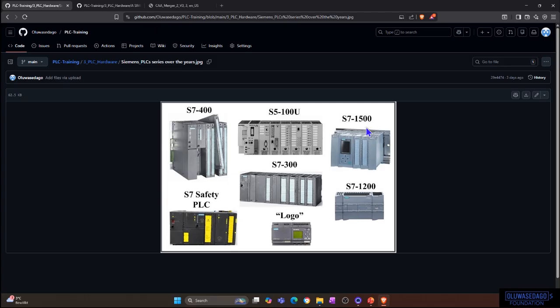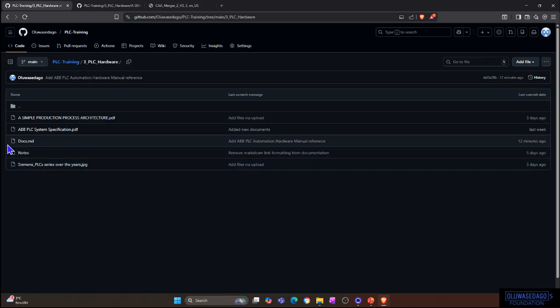Currently, S7 1500 is the top range of PLC products, and the S7 1500 is able to do all programming functions that you might want to do now, just like we saw in the documentation earlier. You can also look at that to give you more information.